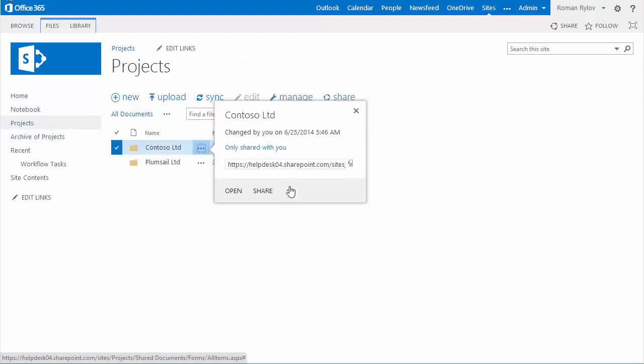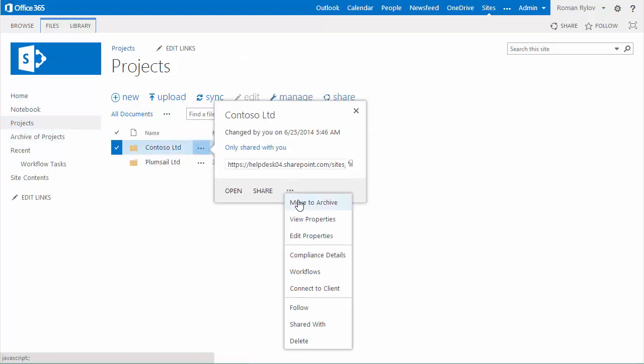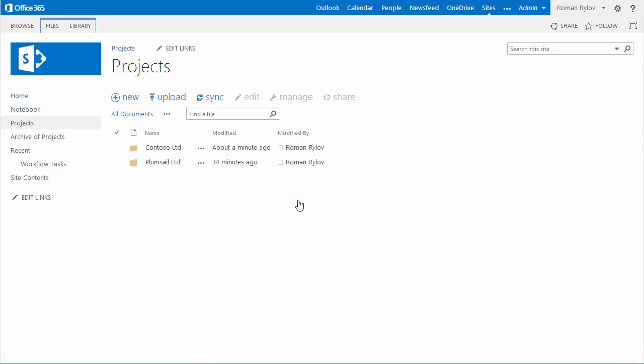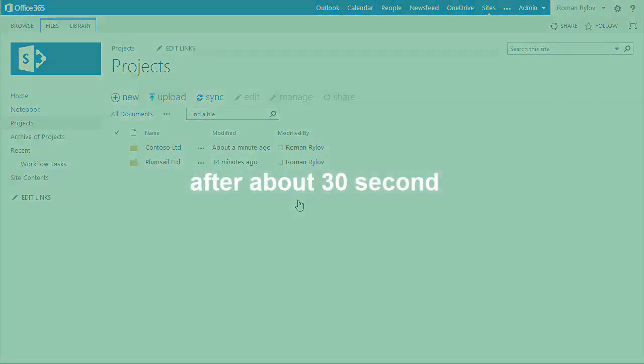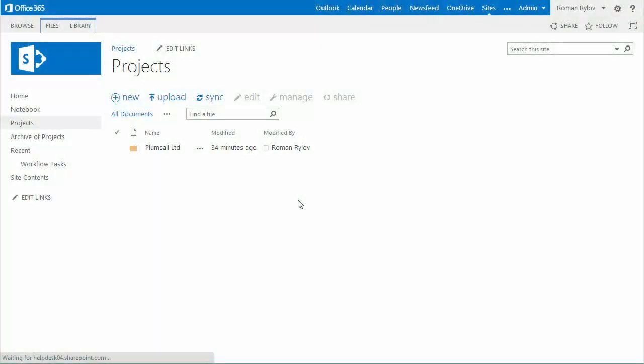I can click Move to Archive in the context menu of the project folder to move it to the archive library. Once I clicked on the context menu, the workflow started. We have to wait a little bit while the workflow is executing. As you can see, the folder for the Contoso Limited project disappeared from the Projects library.